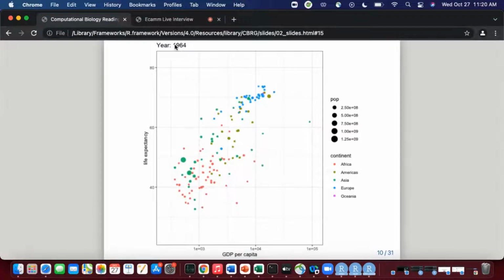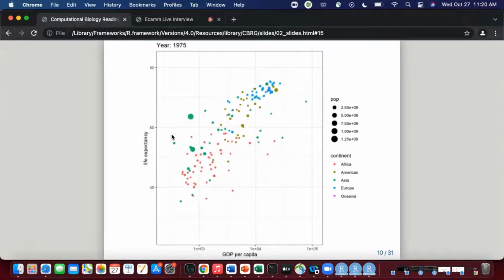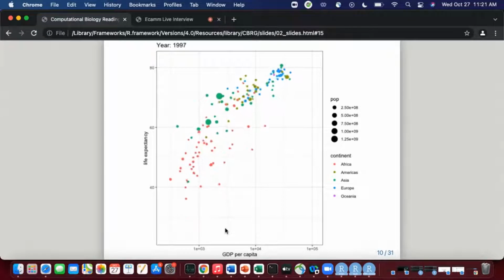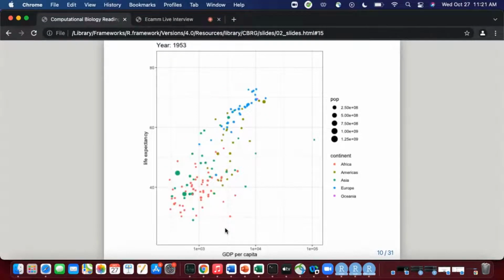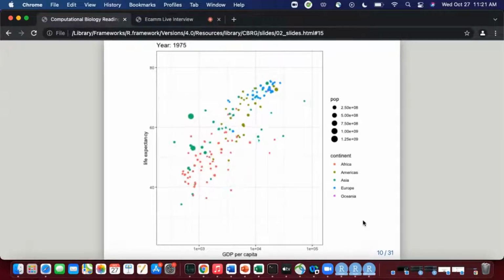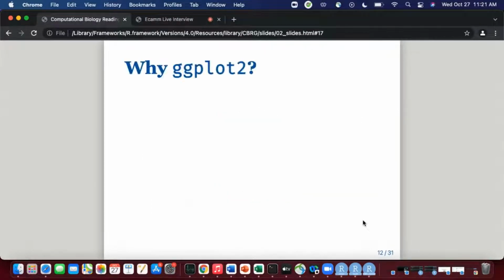And also there's this temporal component. We can see the time axis. So surprisingly simple plot, or a simple plot that conveys a surprisingly large amount of information. All right, so that's ggplot.